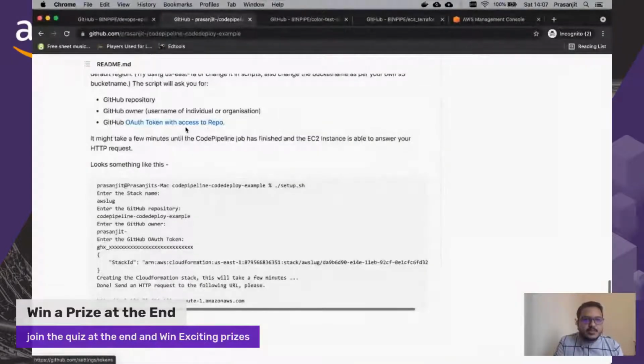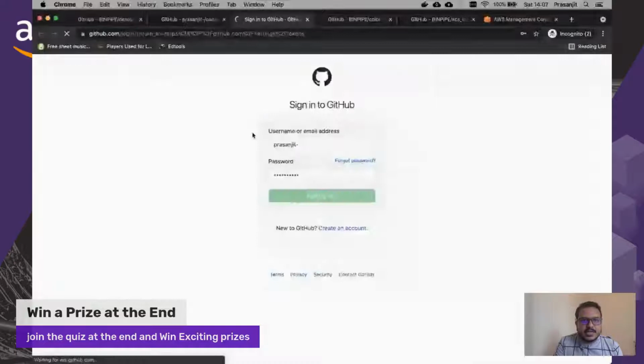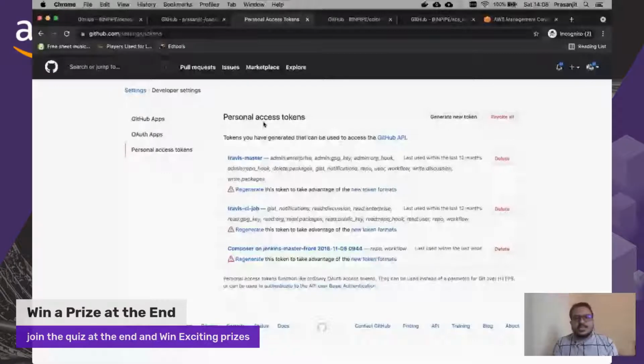OAuth token with access to repo. So just click on that and open it. It will take you to GitHub. You have to log in if you are not logged in, and it will take you to a page like github.com settings tokens. Then here you can generate a token, and be careful, these tokens should not be shared with anyone, okay? Otherwise they can take everything from your repo. I am doing this for a demonstration, so you will know my token, but I will delete or destroy this token after the session, so it's fine.